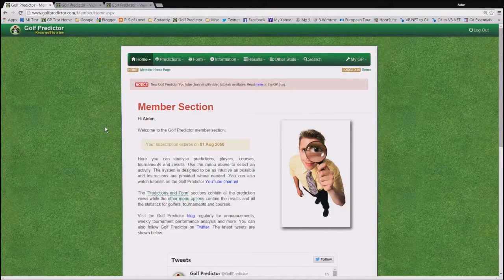In this video I will talk about the golfer pages on the site, but before I do that I would just like to bring your attention briefly to the notice panel, which you can see there near the top of the page. This notice panel is used to impart information which I think is useful for Golf Predictor members to know. So for example, you can see there that this particular notice just announces the arrival of the new Golf Predictor YouTube channel, which I launched yesterday.